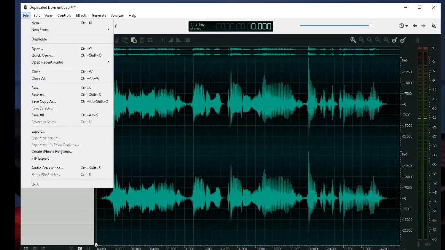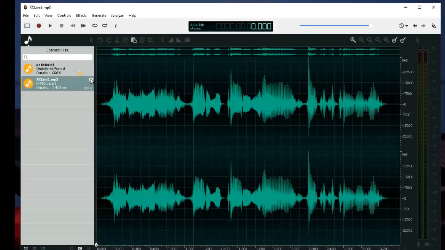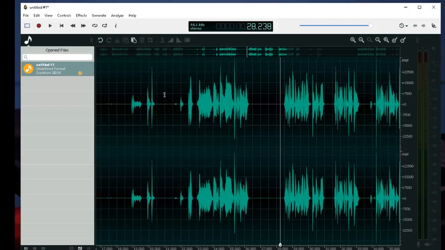All right, so we're going to save that one as an MP3. I'm going to tap that one and change that 1 to a 2. Don't want to overwrite it. Okay, so that'll be the second one, sweeper. Let's go find another one.